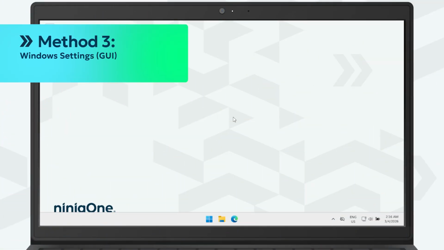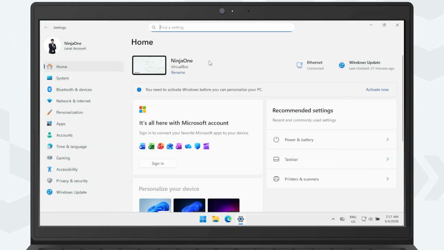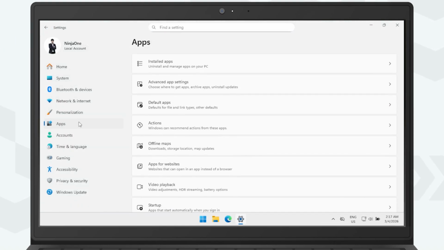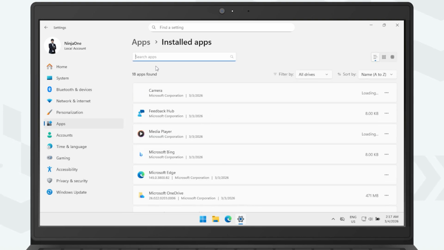For users with no coding experience or access to coding programs, you can try the Windows Settings method. Simply head to Settings, then Apps, and then Installed apps. Find the distro, click the ellipsis menu, and uninstall.